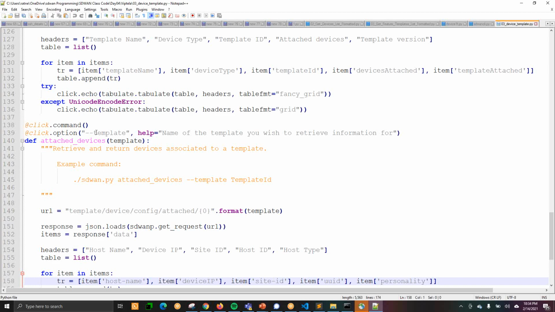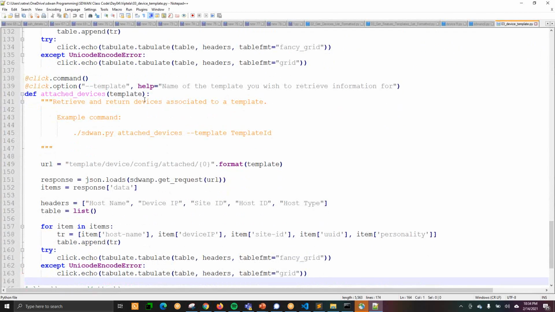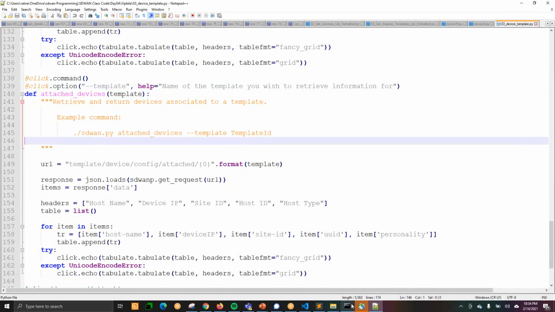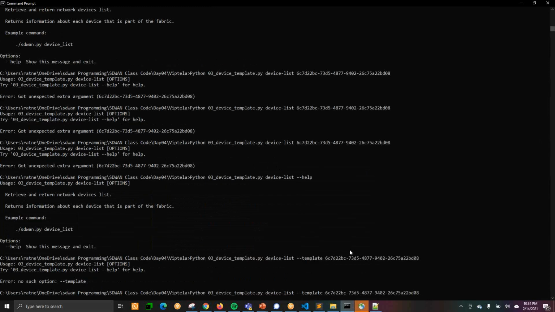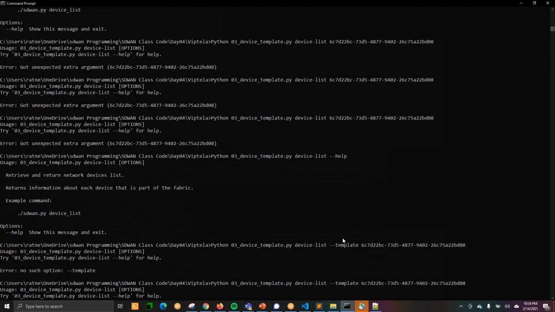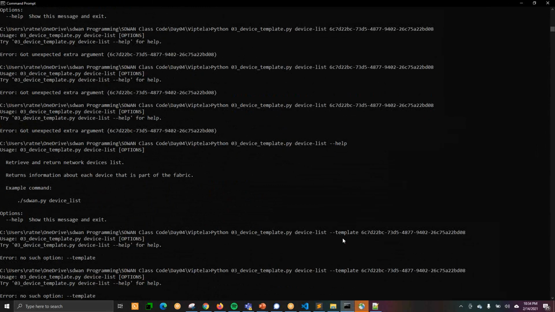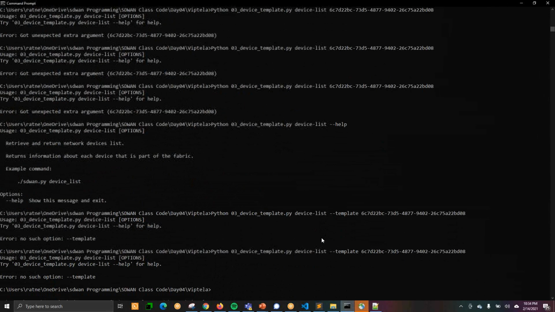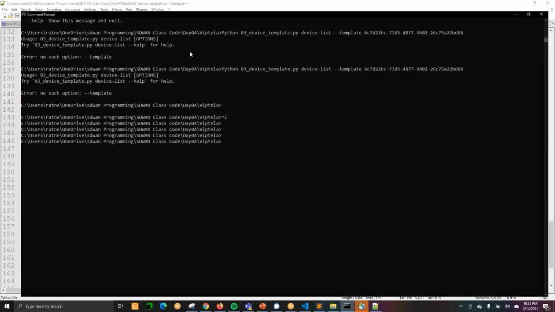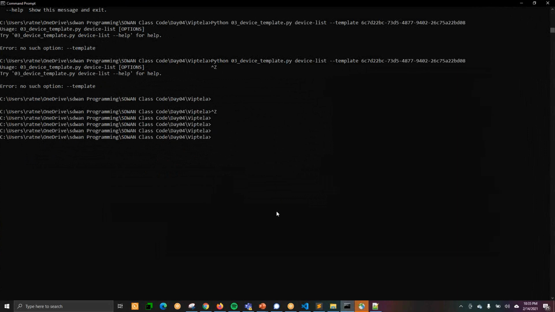Okay, and then finally you can go to the attach devices. And in attach devices you should give it like this. See, template should be like this. So you have to give the keyword called template and then the template ID. Yeah, I'm giving this. One second. Yep. Just let me fix my screen.